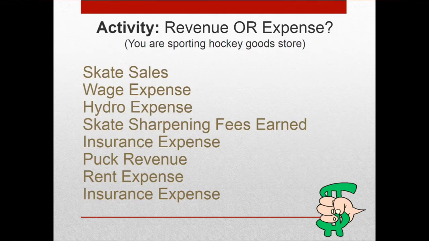All right, so now it's your turn to take what you've learned. Here we've given you a list of 8 items. I'd like you to pause the video and classify which ones are revenue and which ones are expenses.